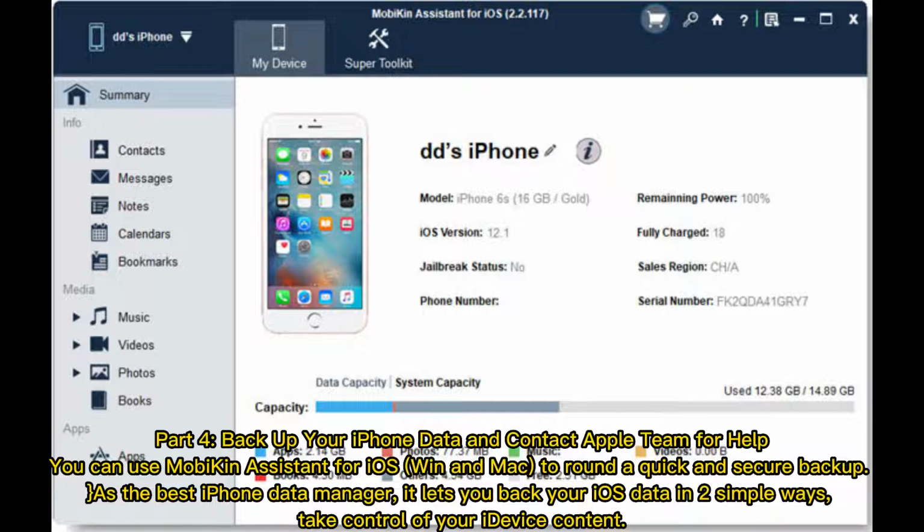Part 4. Backup your iPhone data and contact Apple team for help. You can use Mobikin Assistant for iOS, Win and Mac to get a quick and secure backup. As the best iPhone data manager, it lets you back up your iOS data in simple ways. Take control of your iDevice content.